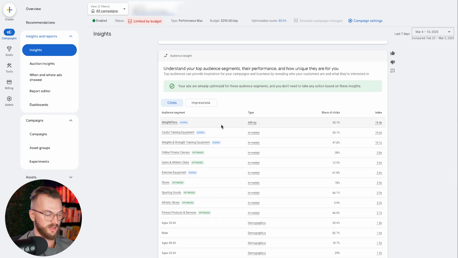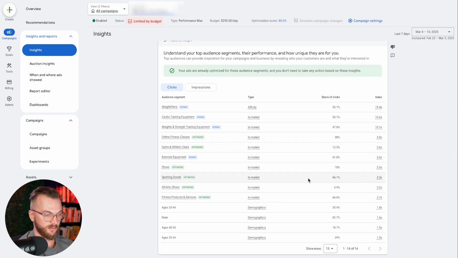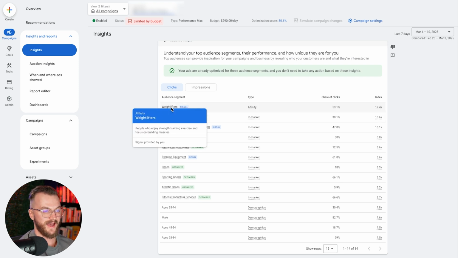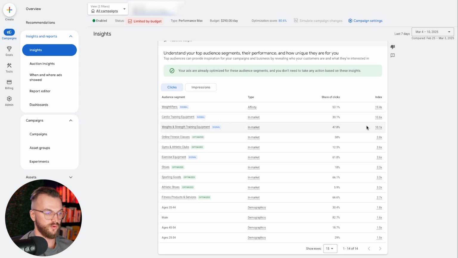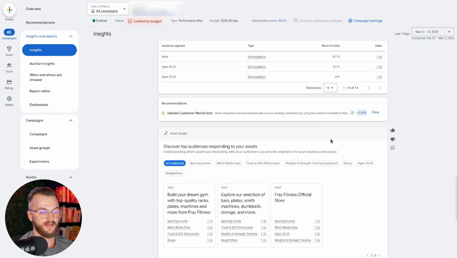So this is affinity. In this case, weightlifters is a popular one for us. The percentage share of clicks that we're getting on each of those individual audience segments. And so again, some of these, if we don't currently have them added into our campaign, we can consider adding them into each of our campaigns because there's a strong affinity for this audience in particular. And so we want to make sure that this as an audience segment, we're adding in to our campaigns. And so some of these aren't actually added in. And so we might consider adding them into our campaign.